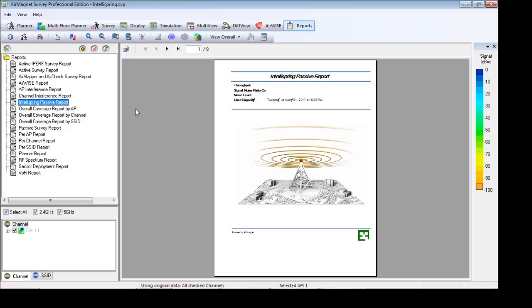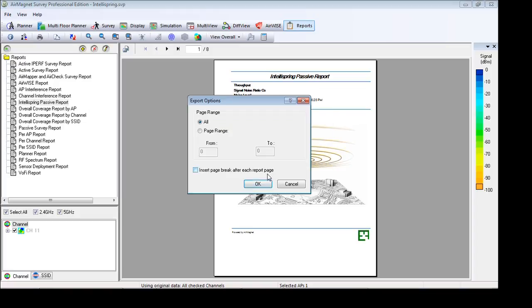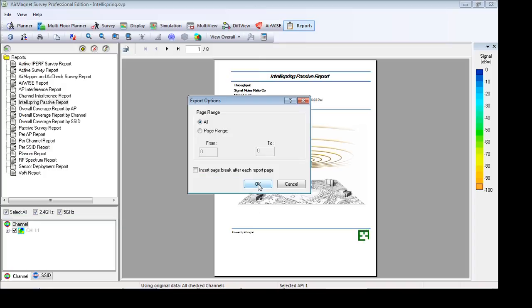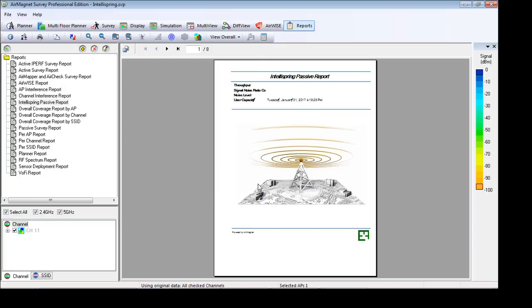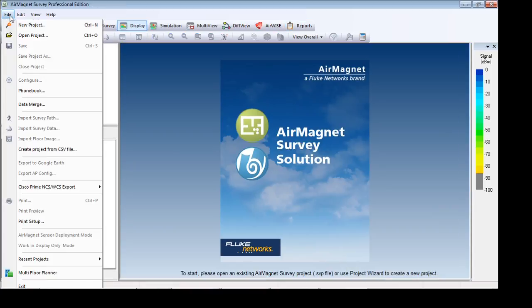So here it is, it's already done. We're going to export this one as well. Change the format to Word Editable RTF. Yes for all pages. Let me go ahead and rename this one because that was incorrect. That was the 5 gigahertz, and now I'm saving the 2.4 gigahertz. And that's it. Actually, let's go ahead and save this project, which I did not do. And we're going to close it and open a demo for simulation.